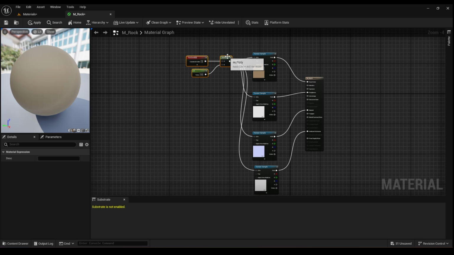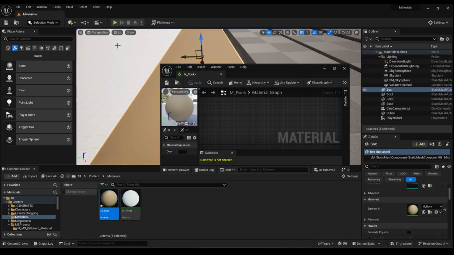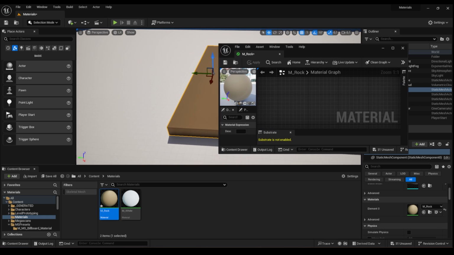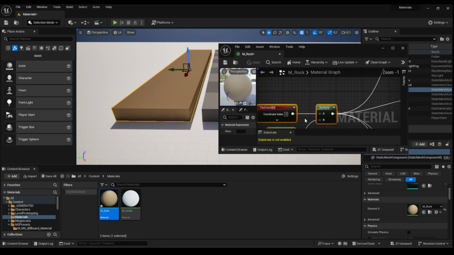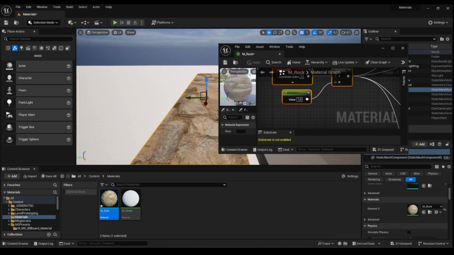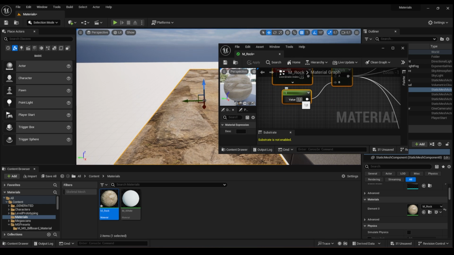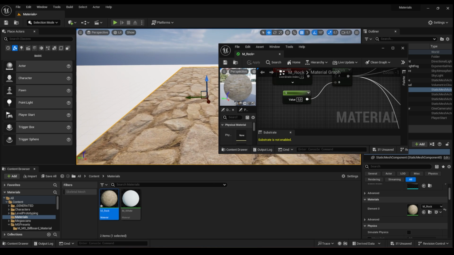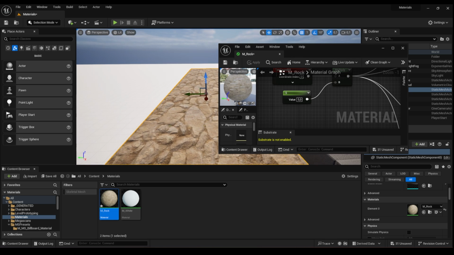Let me show you real quick. Now the tiling looks really weird because the value is 0. However, if I increase the value to 1, you can see the tiling the way it was before. If I increase it even more, to like 5, and I apply, now you have a different tiling. And this way you can choose the tiling that you want for the material.